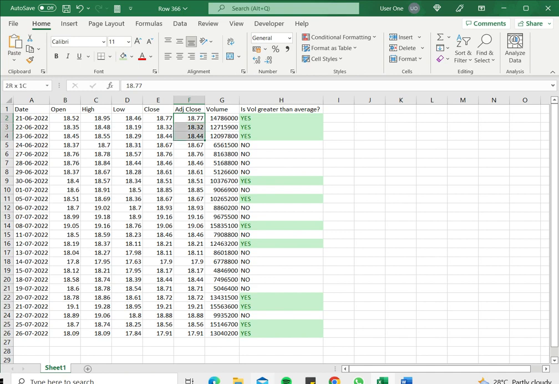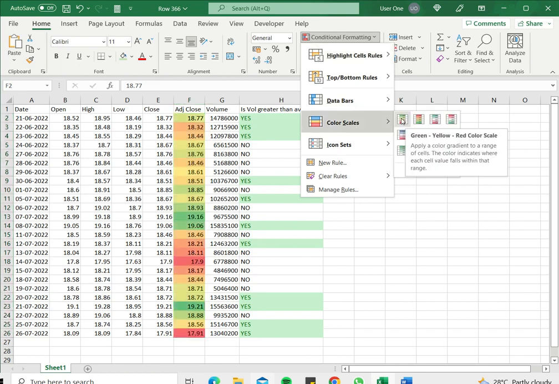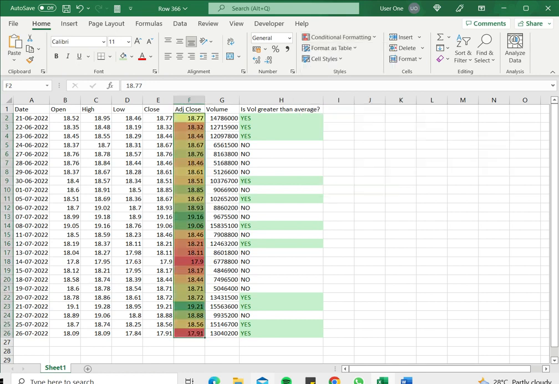I'll select this column of numbers, go to conditional formatting, go to color scales and choose the first option, green, yellow, red. Now what this does is it highlights all the values in the cells in relation to each other. So you will see that the higher values, the 19s, are greenish, and the lower values, 17, are red. So a color gradient has been applied from the highest value in the column to the lowest value.